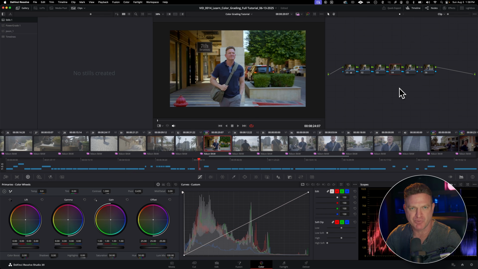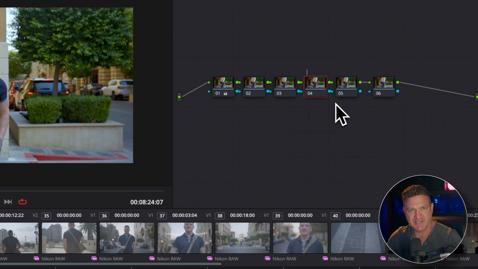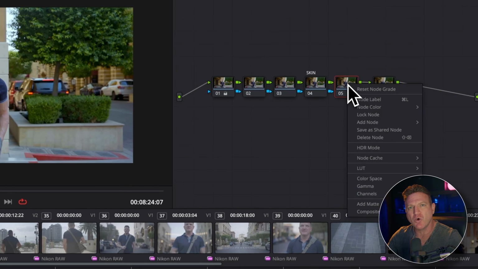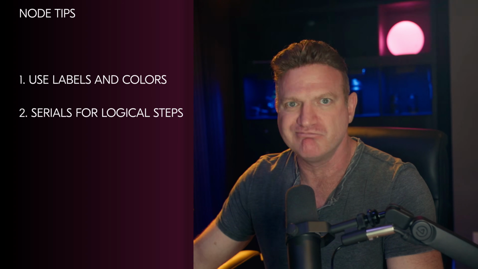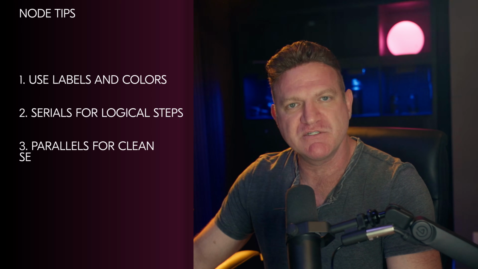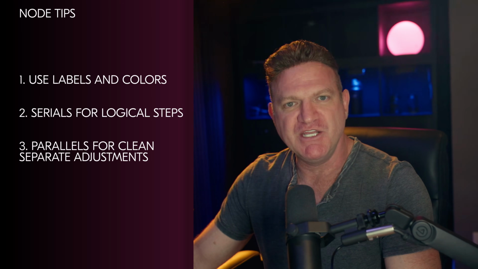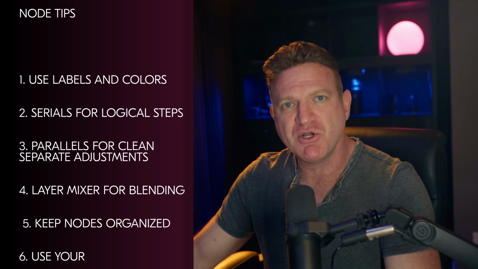Here are some pro tips for using nodes like a pro. As we've said throughout this entire course, you want to label your nodes clearly. Right-click and change the node label here. You can also use colors for nodes to visually organize them. So right-click, node label color. Use serial nodes for logical steps: exposure, color, look. Use parallel nodes for clean separate adjustments when you need it. And you can use layer mixers for advanced look blending. So keep your node tree tidy, just delete unused nodes and align them clearly. And finally, you always want to use your scopes to monitor every node's impact so you don't unintentionally break your grade. All right, so nodes are what make DaVinci Resolve such a powerful grading tool. They give you complete control over your image while keeping your workflow non-destructive and organized.